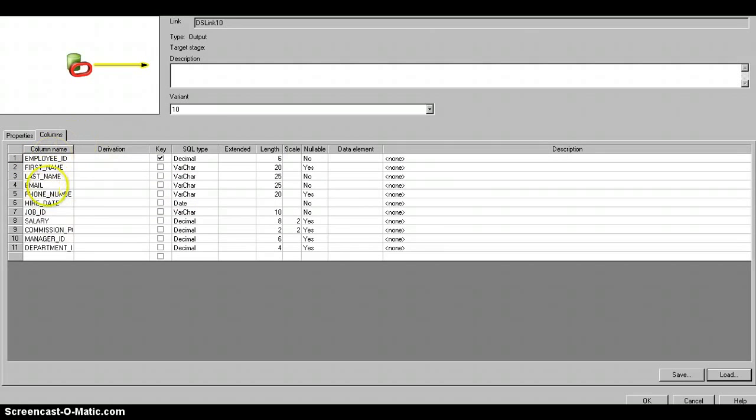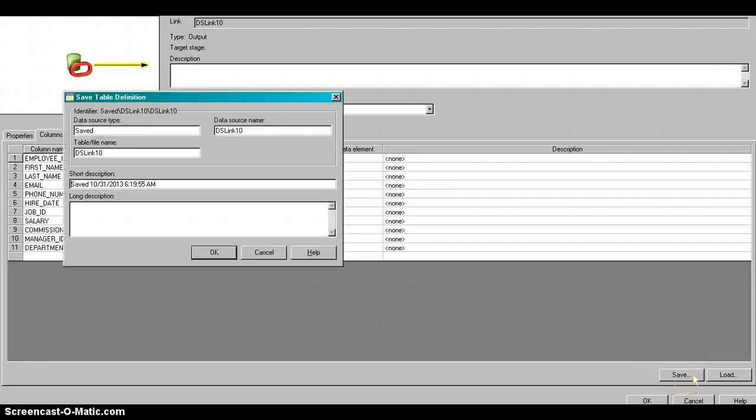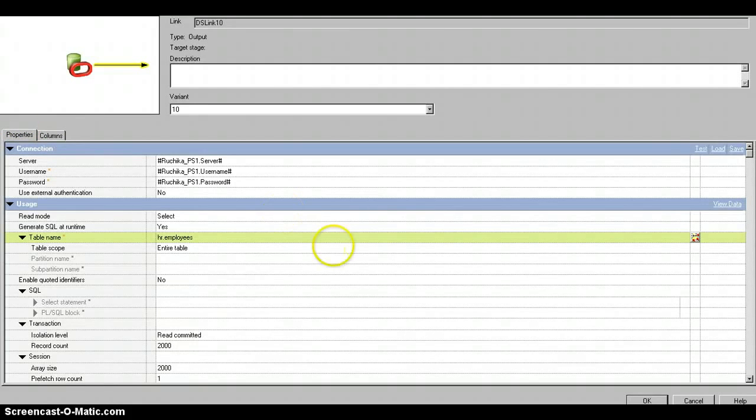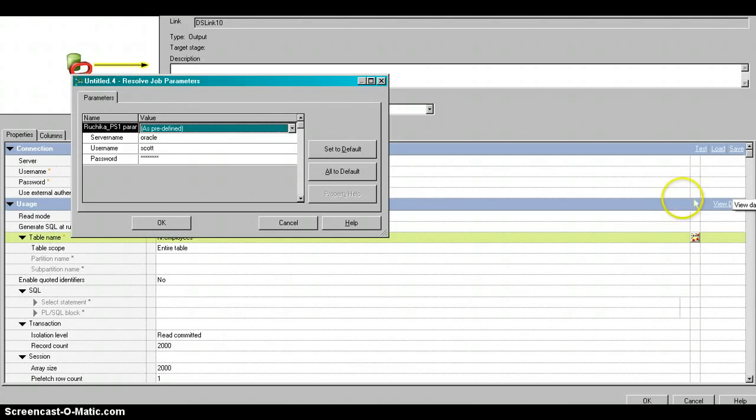So this is the metadata, and this is how we use the table definition. Sometimes we can change the table definition or recreate a table definition. That's where this save helps us. With save, it's going to ask us for the table definition, so we can save a new table definition and use it in other jobs or other job level projects. Only when you have the metadata is this view data highlighted. Otherwise, you don't have view data highlighted.